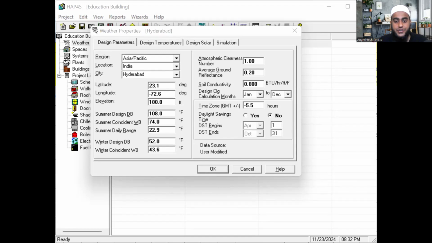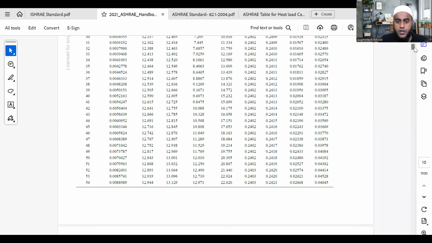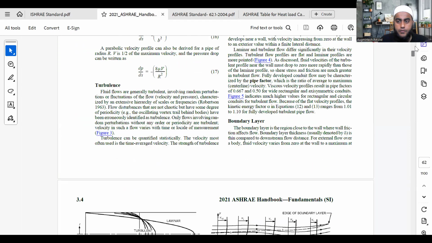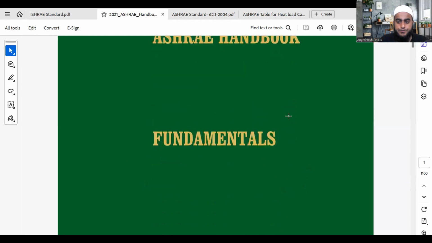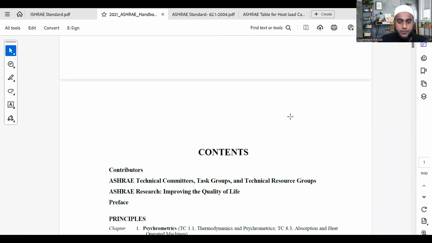Here I will show you. As per the ASHRAE standard, this is where you will get the total detail like longitude, latitude, and everything. First, this PDF file is visible. Here I am using the latest version, the 2021 ASHRAE handbook. From this ASHRAE handbook you will get the detail. Just scroll down to the table of contents and open it.